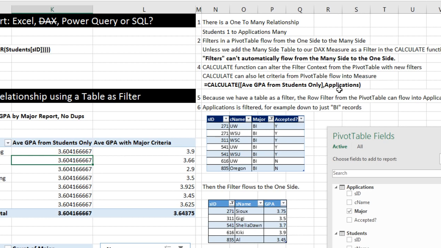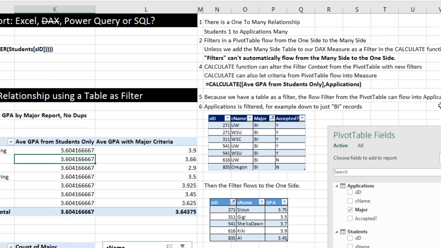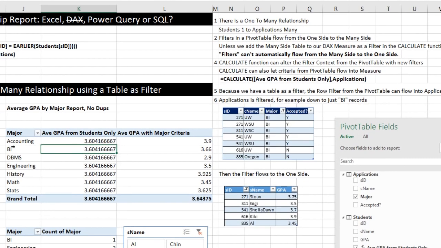We use this formula right here because we have a table as the filter. The row filter from the pivot table can flow into applications. That's, for example, in this cell, BI flows in and filters that table. And so this is what it would look like the step before the criteria in the many side flowed over using CALCULATE to the students table. Now the students table is filtered, and our average calculation is correct.